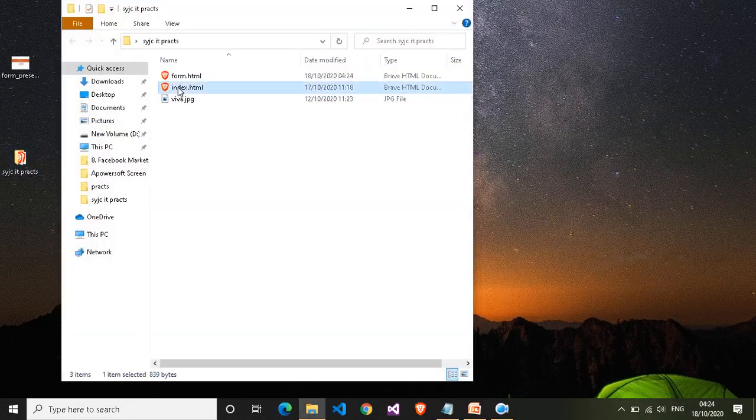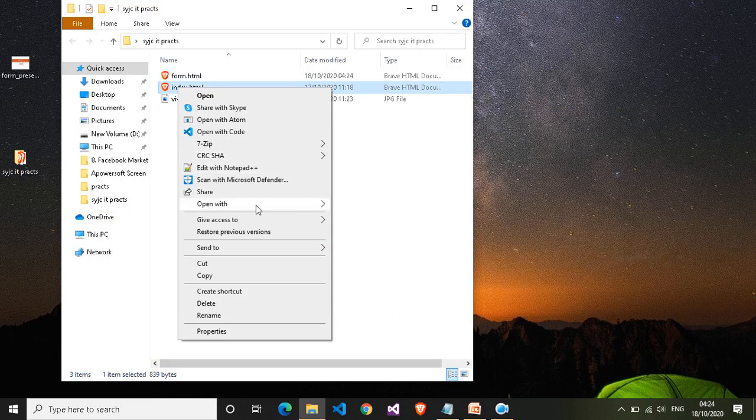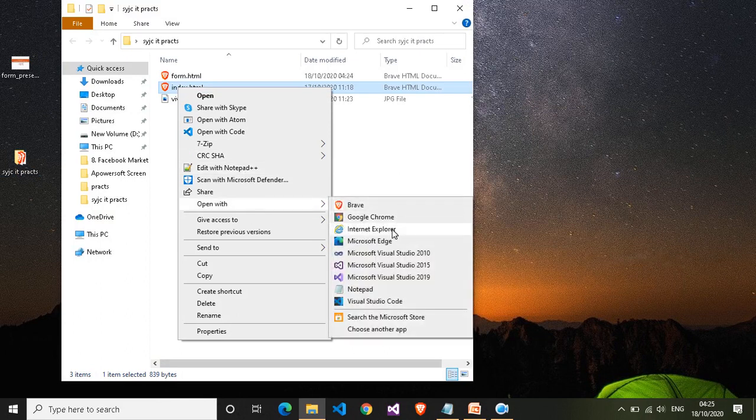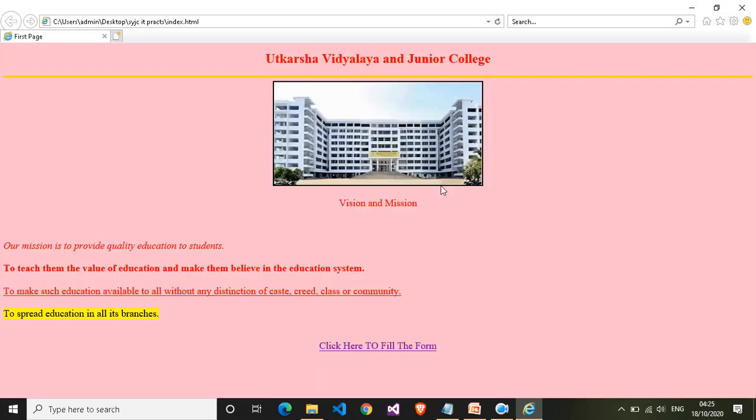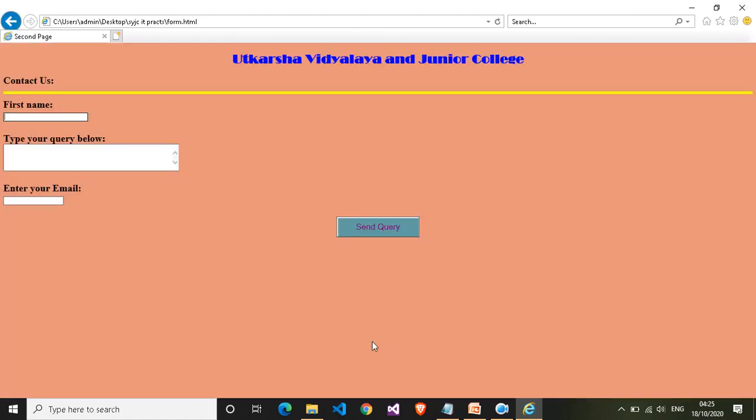Now how to view the output? I will first open my first web page. Right click, open with Internet Explorer. This is my first web page, index.html. Here we have a link, click here to fill the form. So whenever I click on this link, I will jump to the second web page, which is form.html.